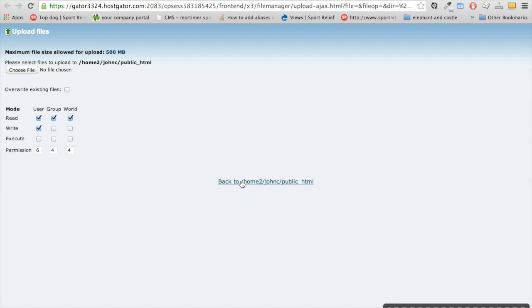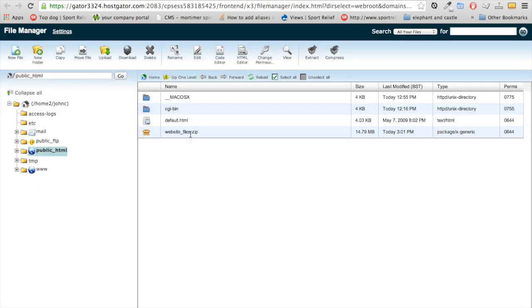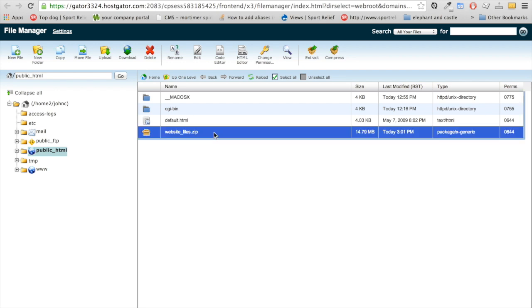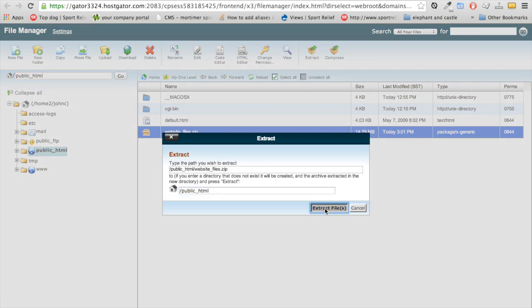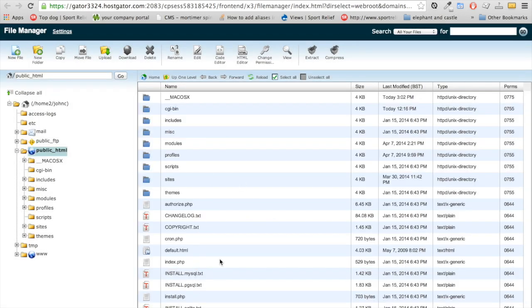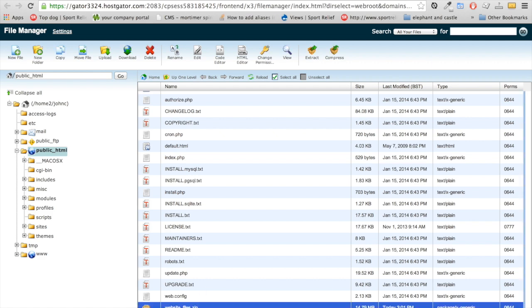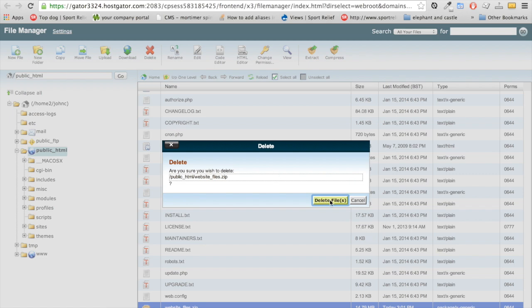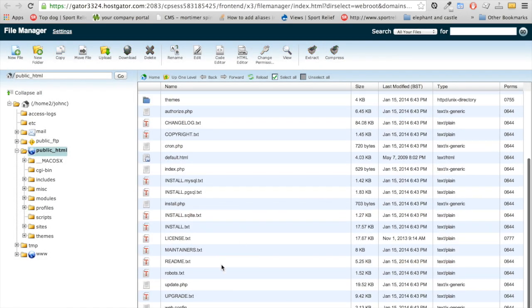And click back. And now what you'll see is this website underscore files.zip. And what we're going to need to do is extract all the files that are inside it into here. So all you do is click on website file so it's highlighted, and then click extract. And you should see something like that when it's done. And all of these files have appeared. You can delete this one now, you don't need it. You can leave it there if you want to. I just like to keep things tidy.